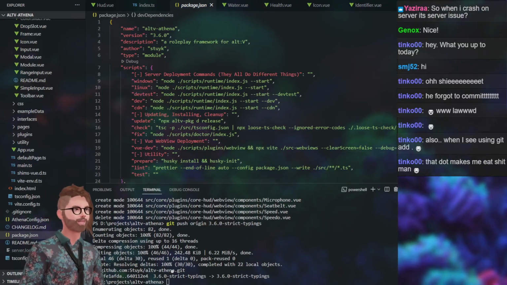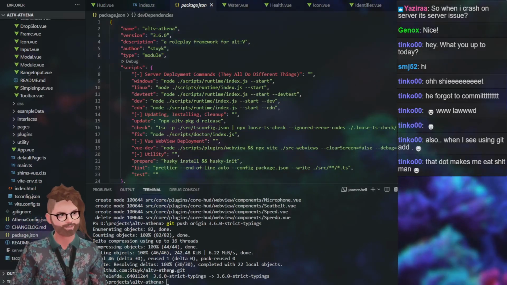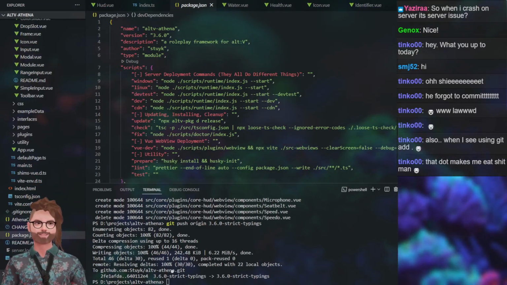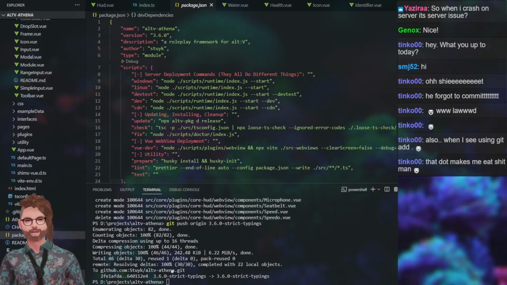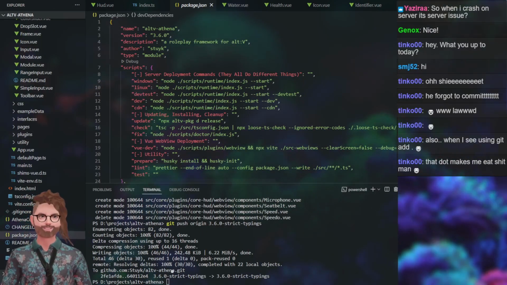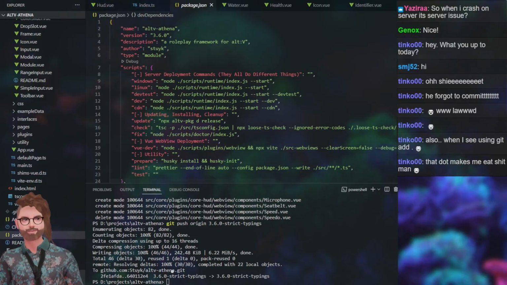I think will be fine. That dot makes me eat shit, man. Hey man, it is what it is. I always do that. I do that except on like work stuff. So if it's my own stuff, I'm definitely just gonna commit all.